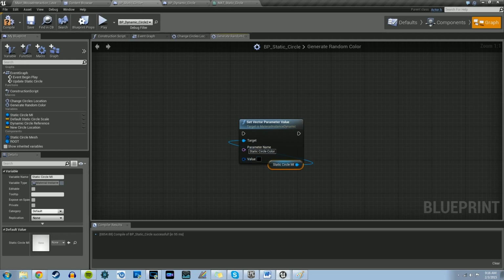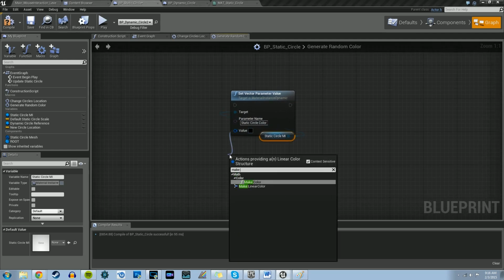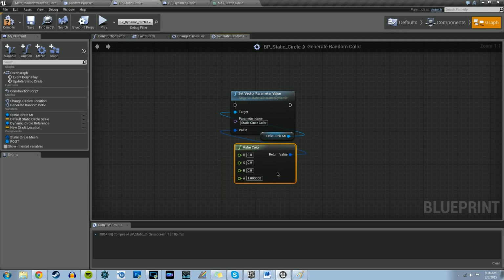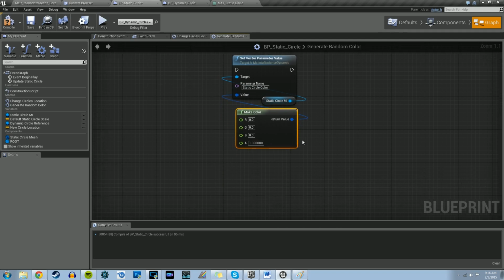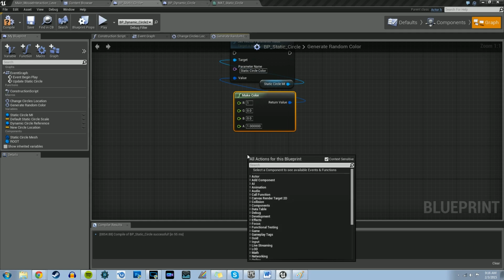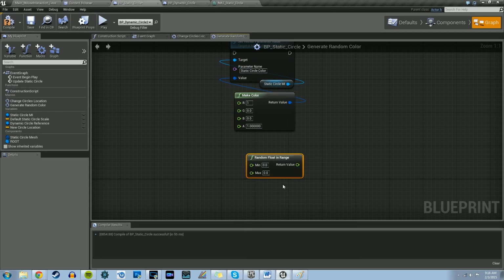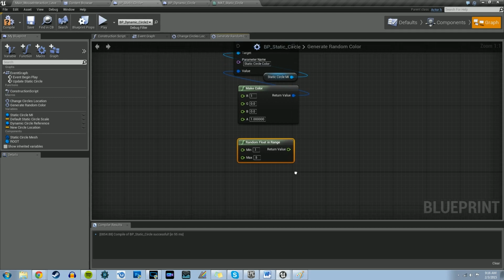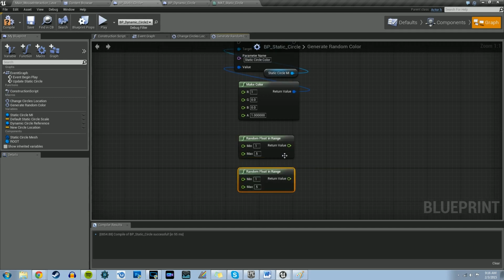And then for the color value, what we can do is pull from this, type in make color, and then we basically need to give it values for this. So we can just make the red color section the number 1, but for the green and blue, we want to have a range between 0.1 to 0.5, any numbers like that. So let's grab a random float and range. Let's make the minimum 0.1, make the maximum 0.5, and let's make a copy and paste of that. The first random float and range is going to go to the green, and the second one's going to go to blue.